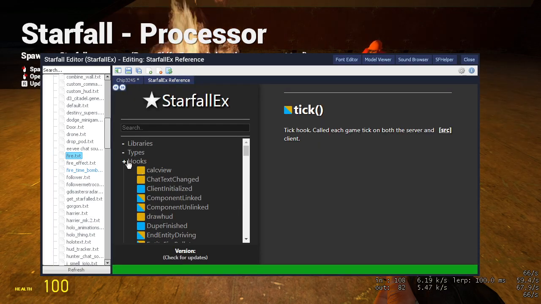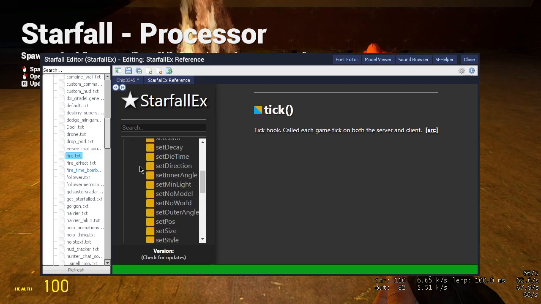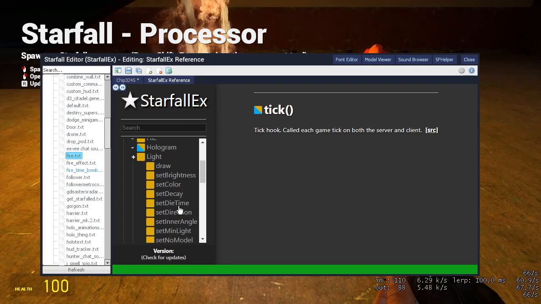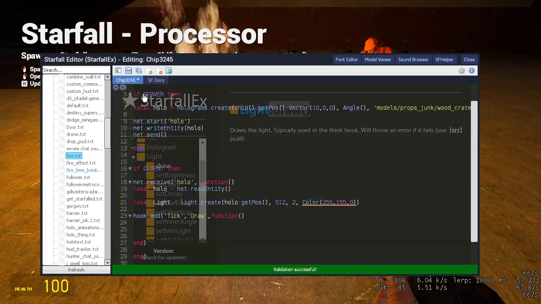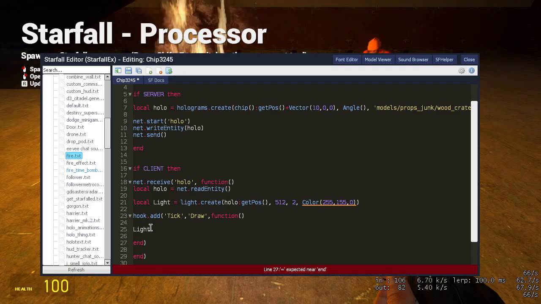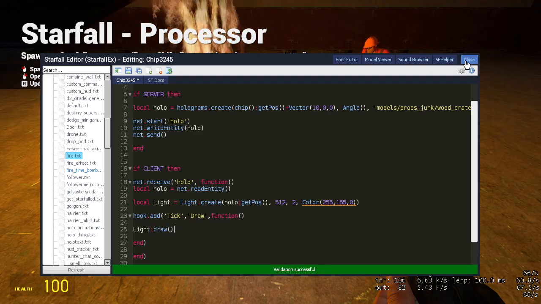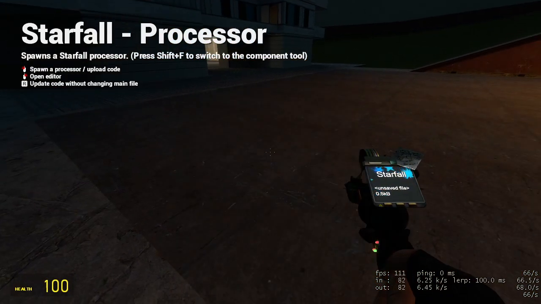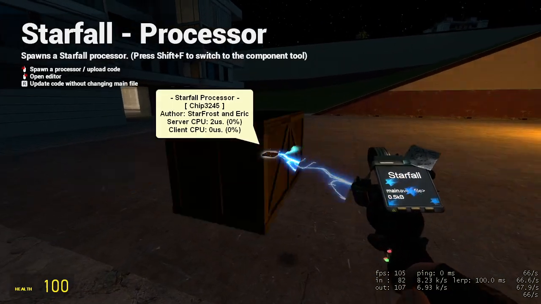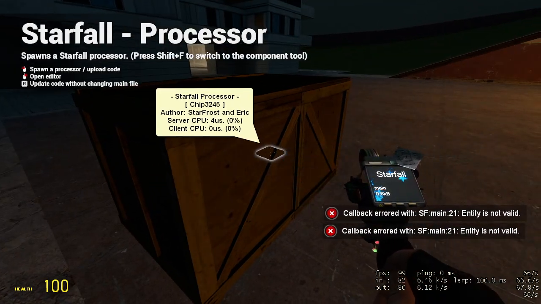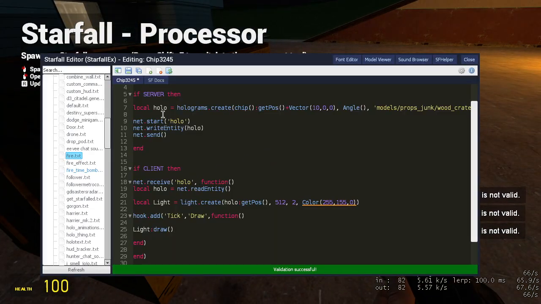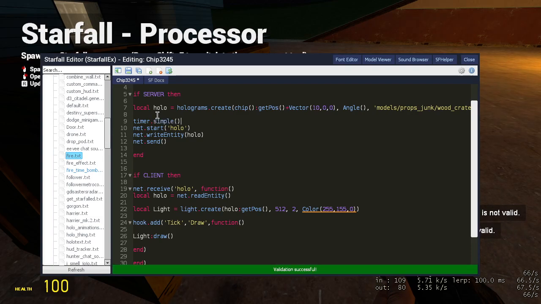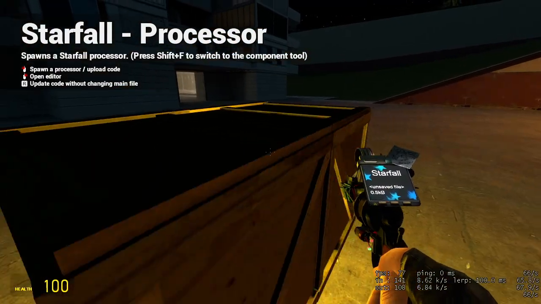Now let's go to the types. Go down to light. We got all these options, but what we want is to draw it. So we'll take this. Light. Draw. Now, if this works, let's go into a dark area and not switch our thing. Oops, hang on. Let's try that. There you go.